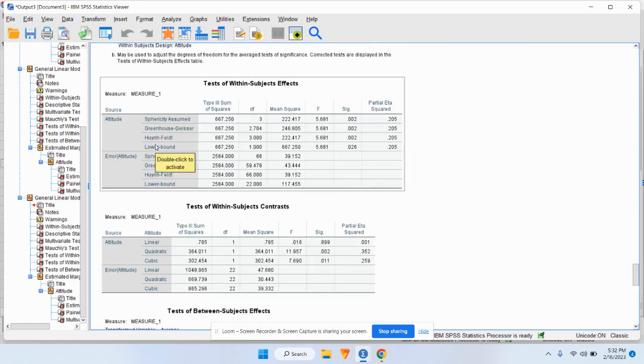Once here, we're going to take a look at our first row, which indicates sphericity assumed. And we're going to take a look at our significance value, which is 0.002, which is less than 0.05. So we reject the null hypothesis that there is no difference of attitude over time, 5 minutes, 1 hour, and 4 hours after participants eat chocolate. We can conclude that there is a difference.